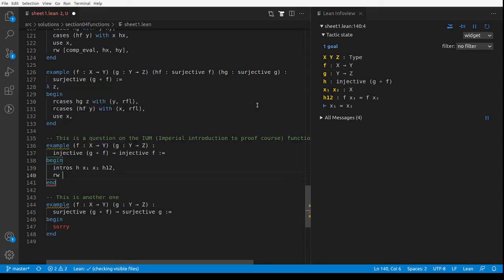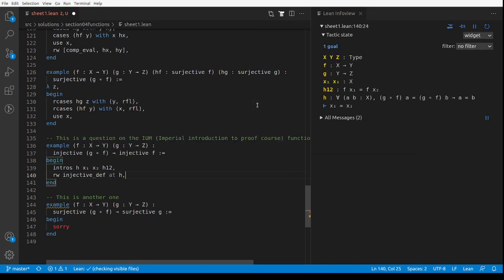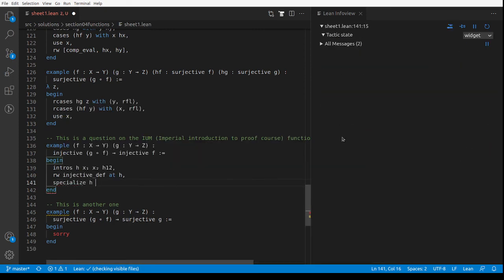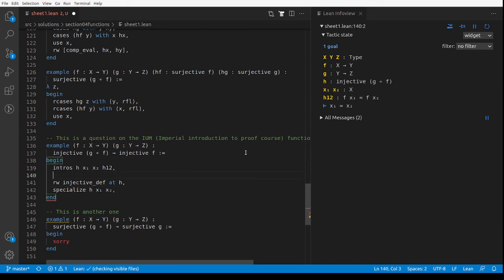I could rewrite injective def at h, sorry. And now h is expecting two elements of x, so I could just feed them in, right? Specialize h x1 x2. Now we can see what we've got. And now h says g of f of x1 is g of f of x2. The conclusion of h is that x1 is x2. So we can actually apply h. In fact, we might have been able to apply it right back here. Apply h. There we go.